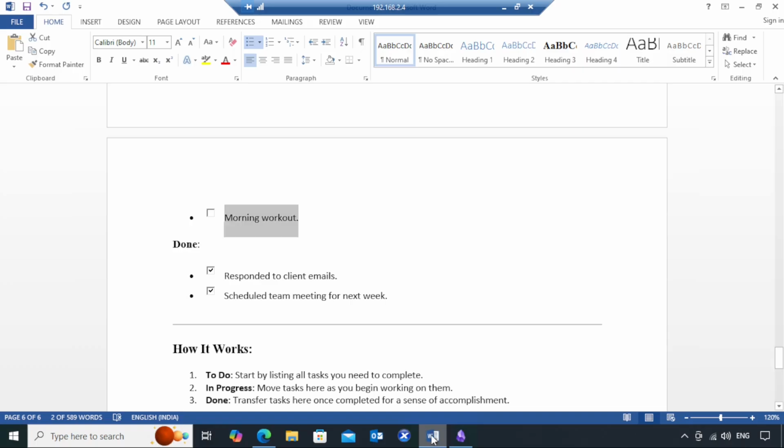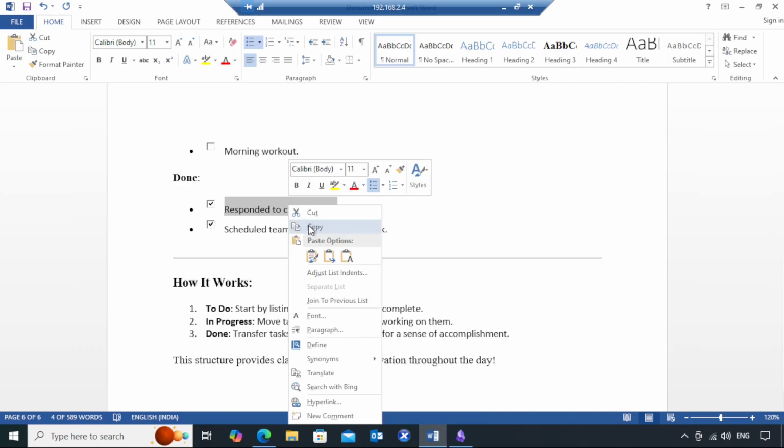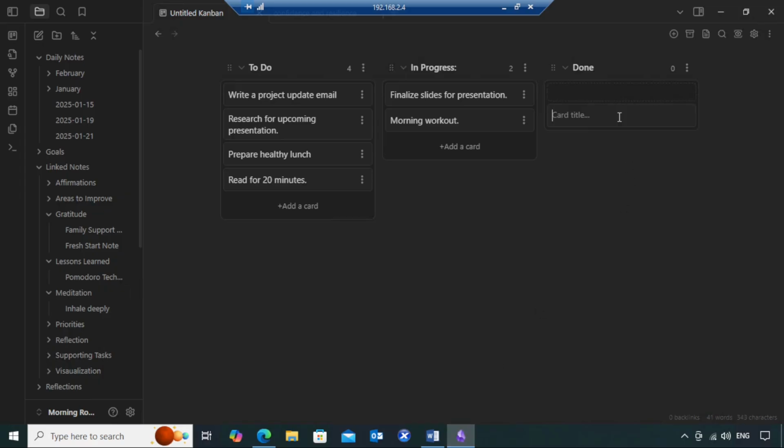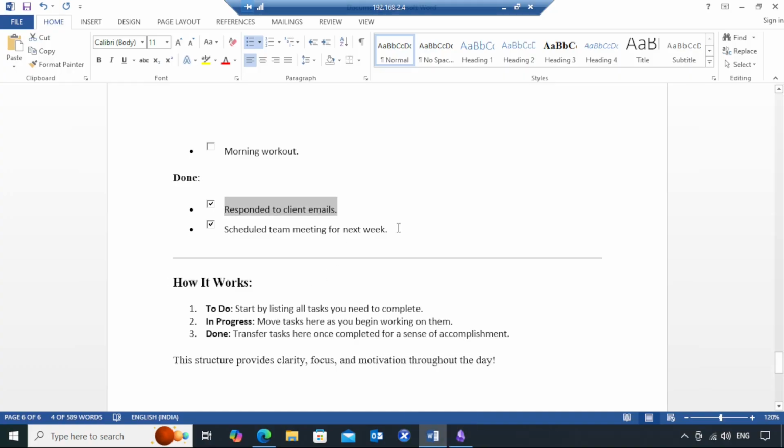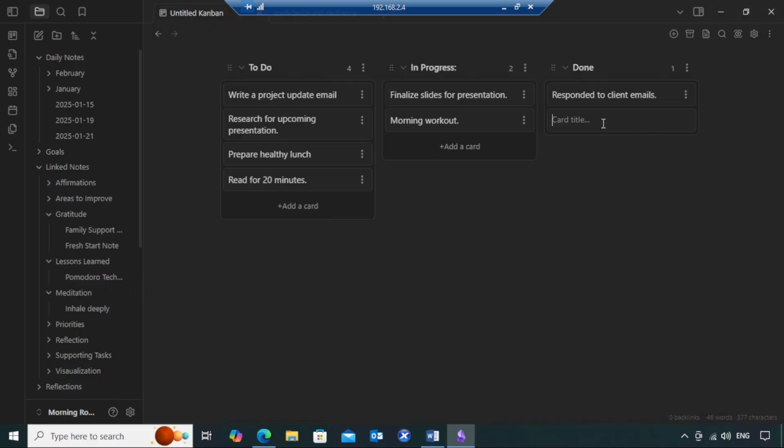Now you want to track the things that you have completed or are done. You have already responded to some important client emails. So create a card, paste, done. Go back, schedule team meeting for next week. Copy, paste, done. Okay, so in the morning when you wake up, you assign four tasks for yourself, and you also know that you're already working on two tasks which are in progress, and you have already completed two tasks maybe yesterday or the day before. That's why they are under done.